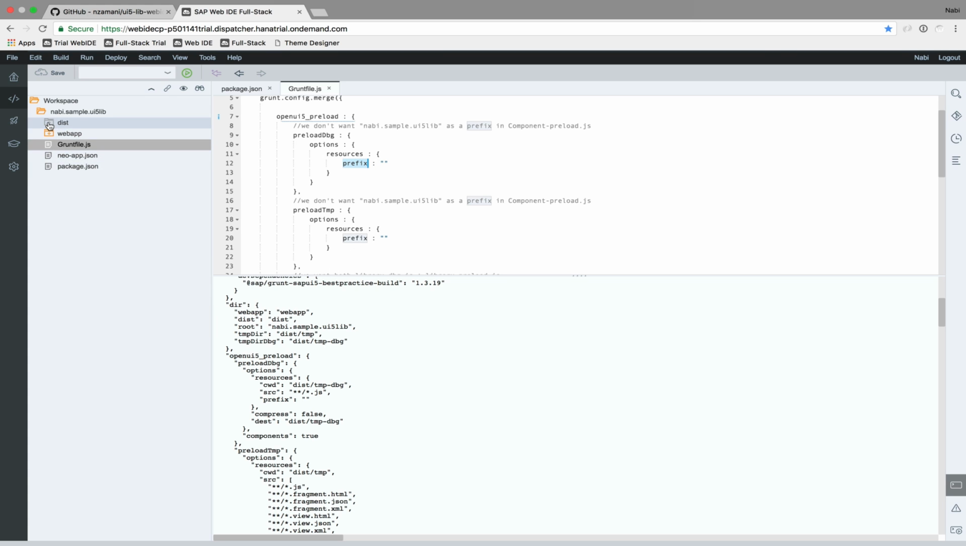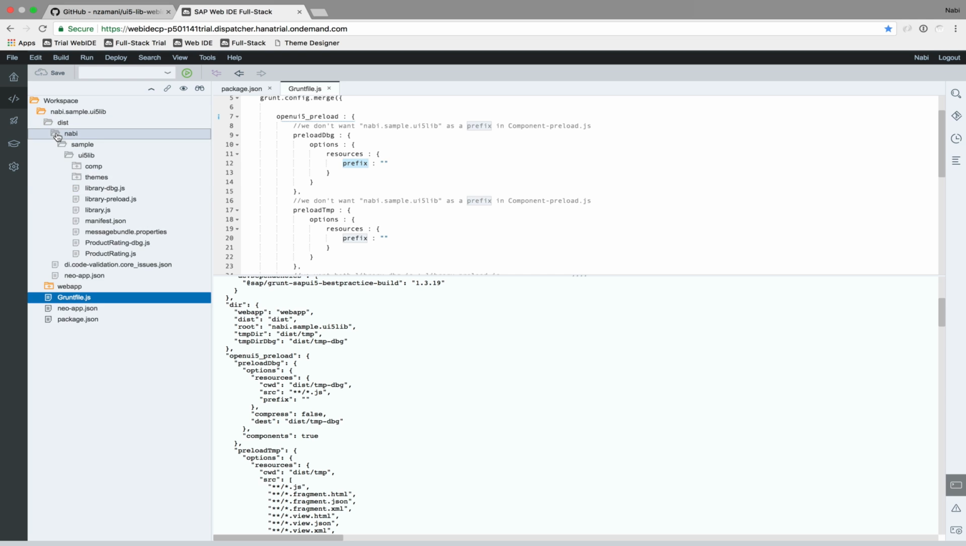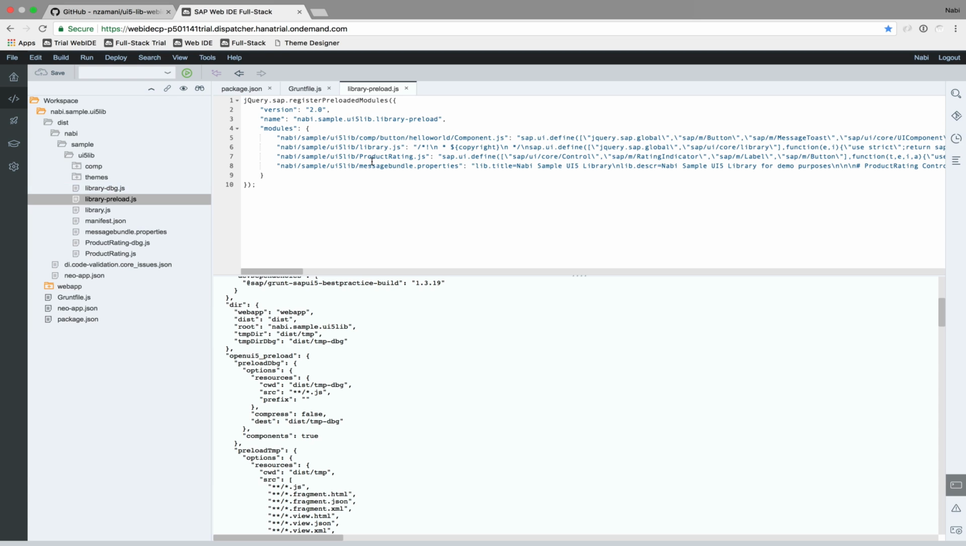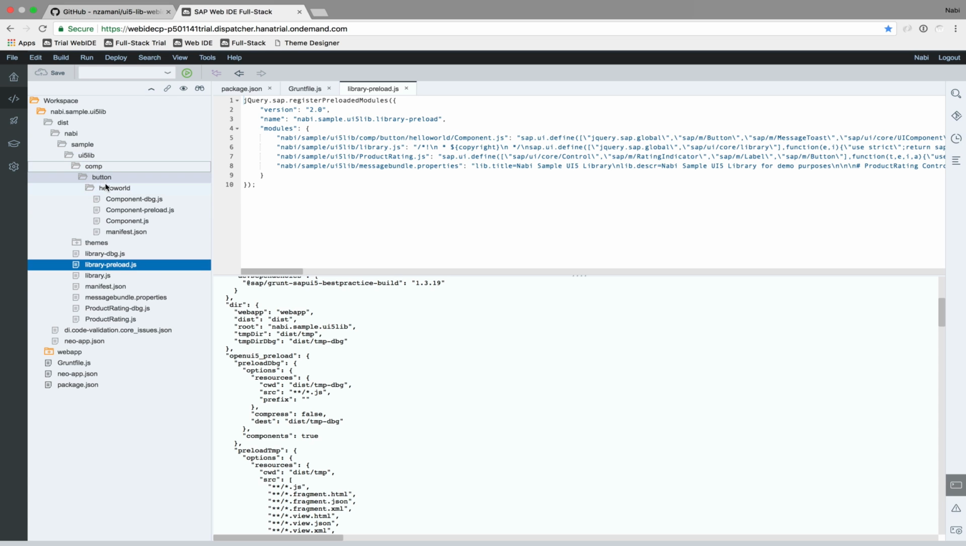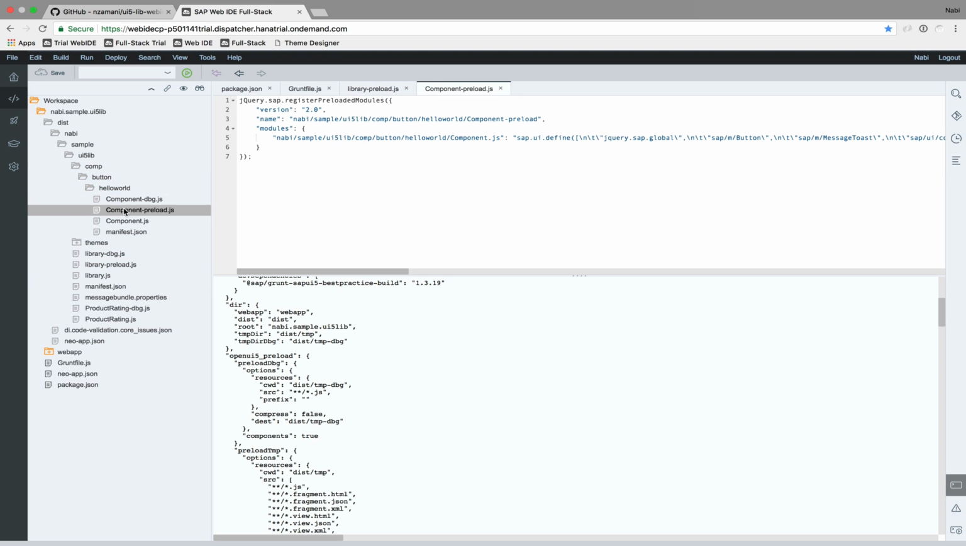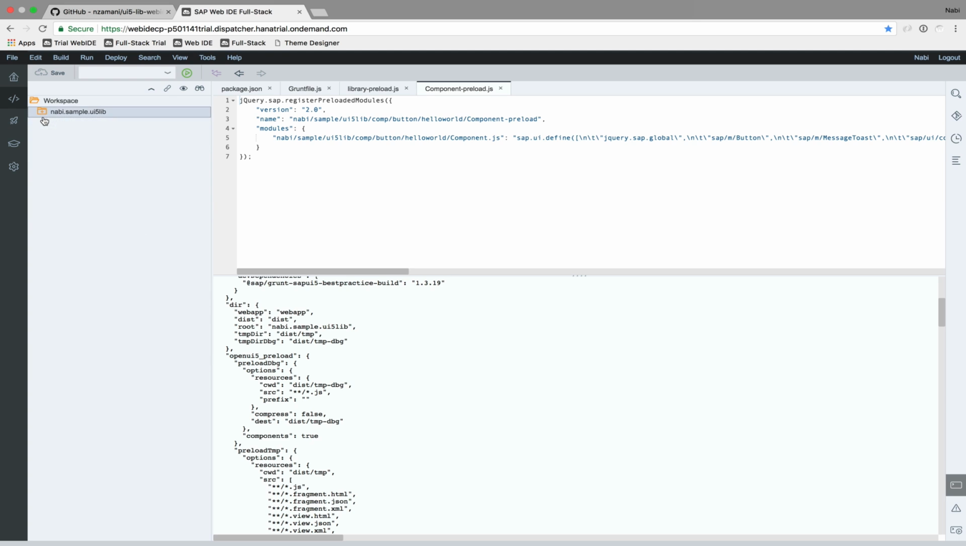Okay, here we go. Now let's have a look at the dist folder. In the dist folder, we can now see that I have a library preload file. That's the preload file, pretty cool. And under components, I have the hello world component, and there is also a component preload file generated for this one right here. We have the dbg resources, and we have the normal resources as they come from the project itself. So this is from within here. Oops, sorry. Let me close the dist folder, open the project right here.